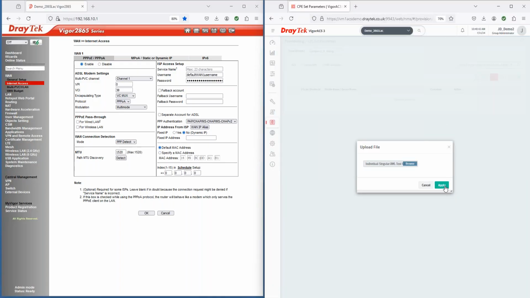If you're doing this from the web interface, you can select one file at a time. But if you have your own self-hosted Vigor ACS platform, you're able to push as many XML files as you need across via SSH.